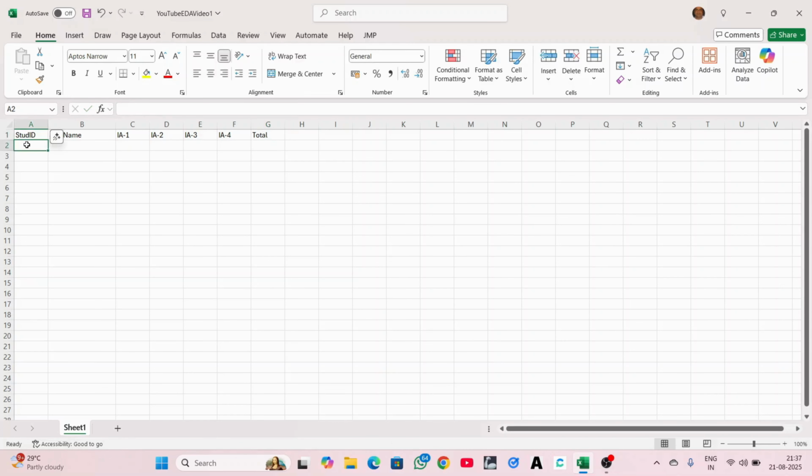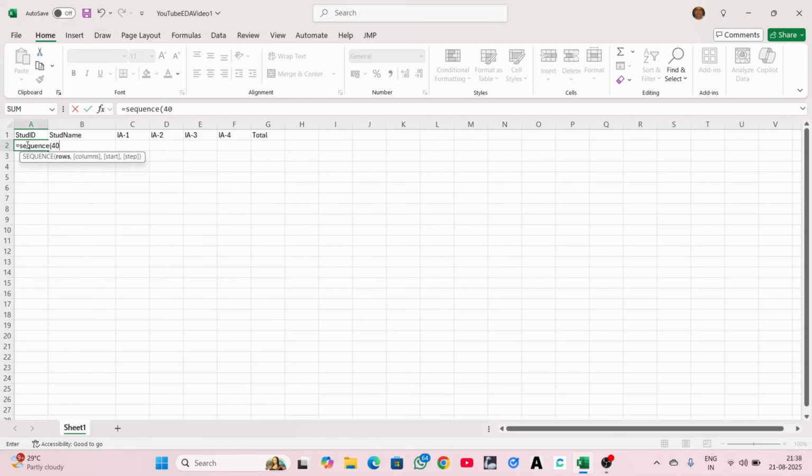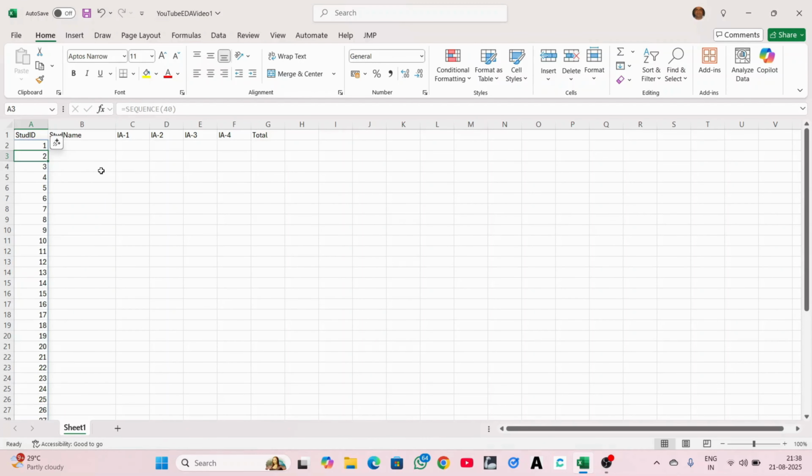So let me create a student ID. Let me take it as roll number 1 2 3 4, as simple as that. So I'm taking a strength of 40 students, so equals to sequence, and I'm taking 40 bracket closed, and a 40 student sequence has been created by me.